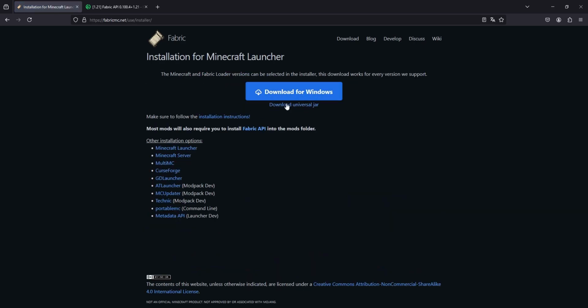Now we can find two different buttons, download for Windows and download Universal. This depends on your system. Because I'm using Windows, I will choose the Windows download. But if you choose the Universal, the process is the same, so you don't have to worry.